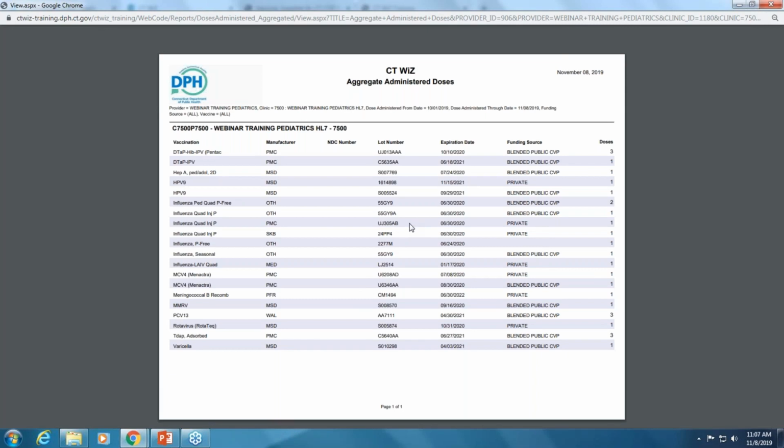If you are unsure where a lot number came from, or there are numerous typos, you may want to fix the immunization in your EHR and resend the message.